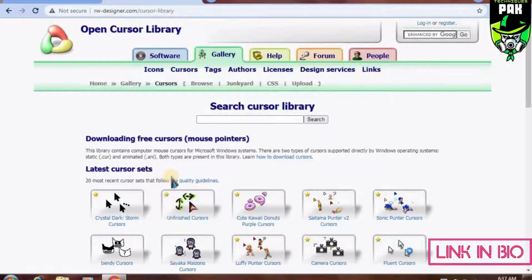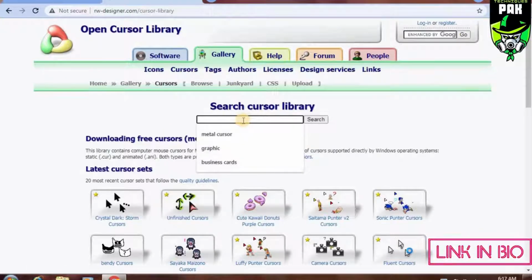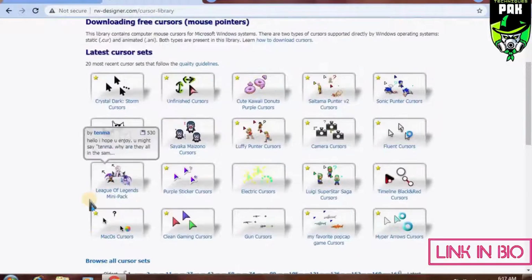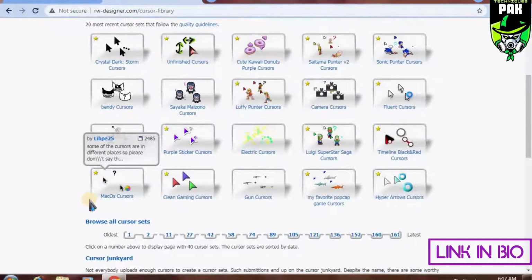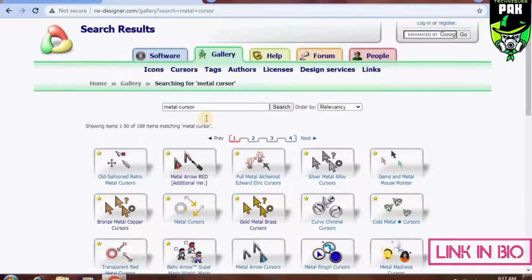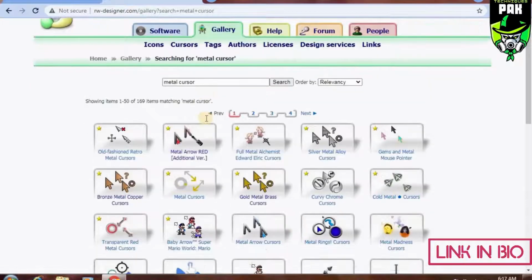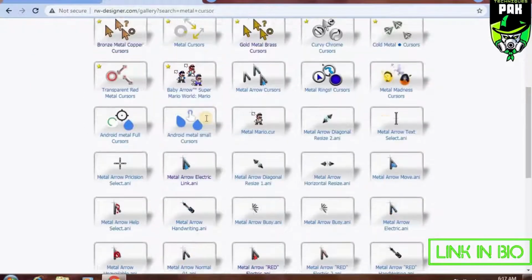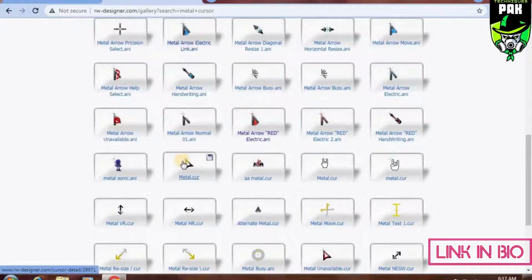You just have to click at that link and this page will get opened. You have to search your cursor according to your choices, and here you can see there are so many cursors which are animated and all of that. So I will search my choice, metal cursor, and after that I will search it. There are so many millions of cursors here at this page, at this site. I will search it, I will select it according to my choice and make it awesome and amazing.